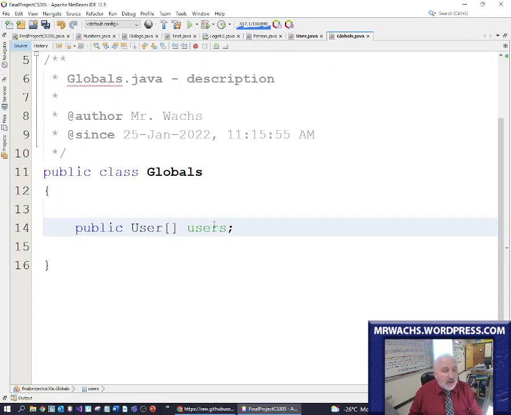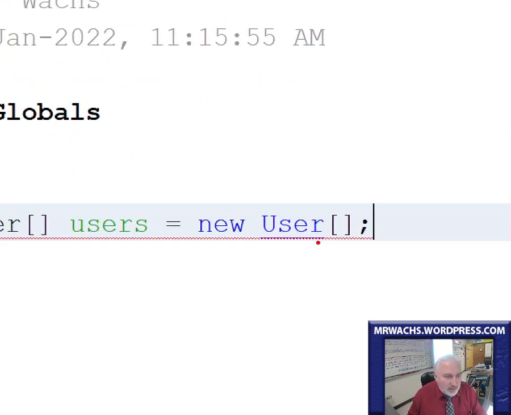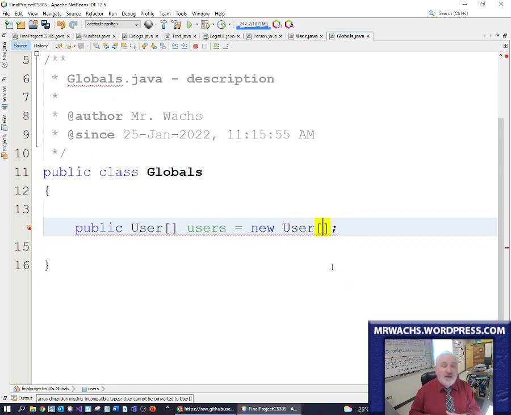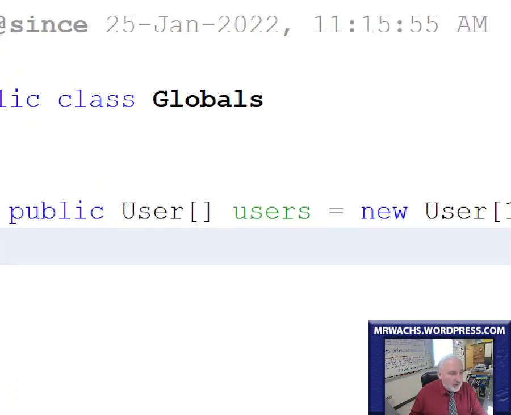Multiple users, and I'm going to set it to a size right now, equals new user array, and right here you have to give it the size. That's one limitation of arrays, is you have to set the size. Okay? So I'm going to set it big enough for potentially whatever I need. I'm just going to set it to 100. You could easily make it a lot larger, 1,000, even 1,000,000 or 1,000,000,000 users. But that's going to take up memory, right? All those users theoretically could take up memory.